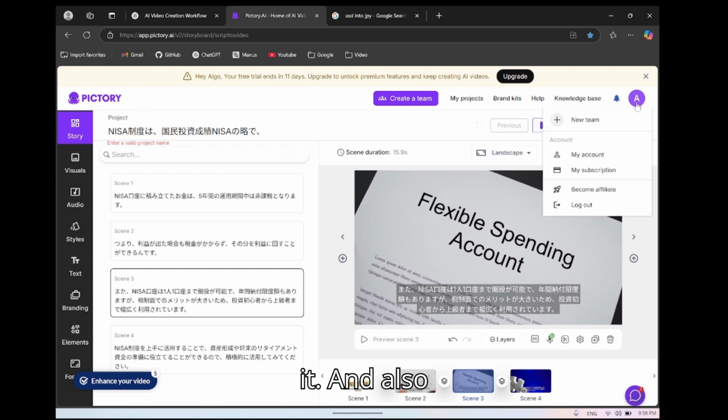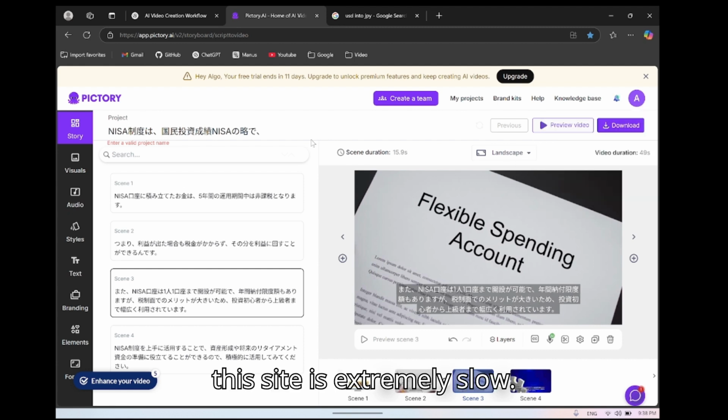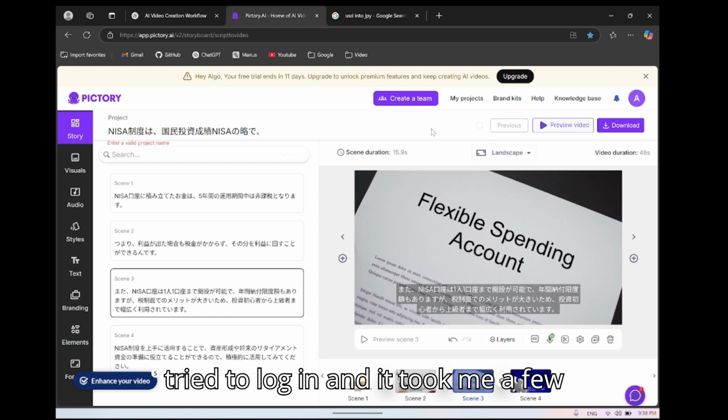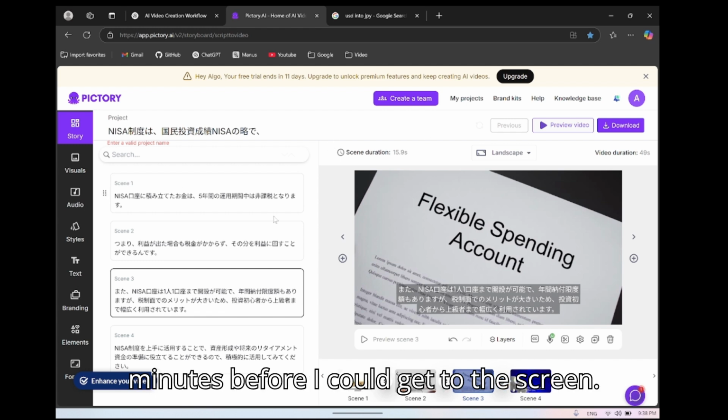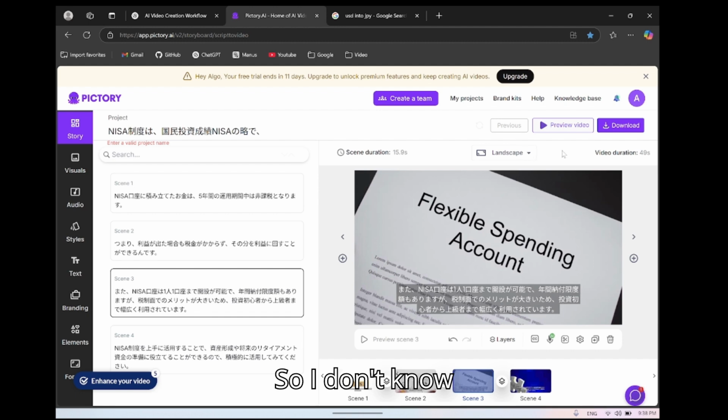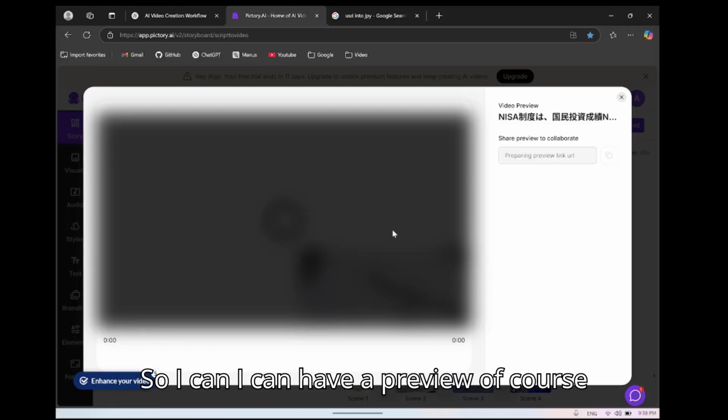All right. And also, this site is extremely slow. I basically tried to log in, and it took me a few minutes before I could get to the screen. I don't know if it's because it's a free trial, but I'm a bit worried about the bandwidth and the speed of access to the site. And I can have a preview, of course, like this.